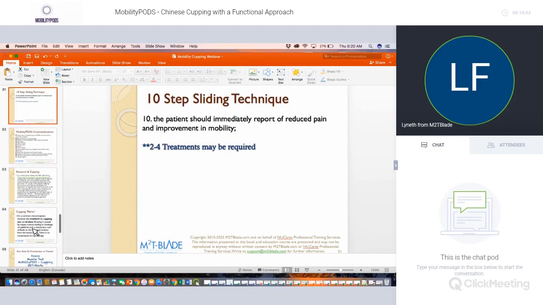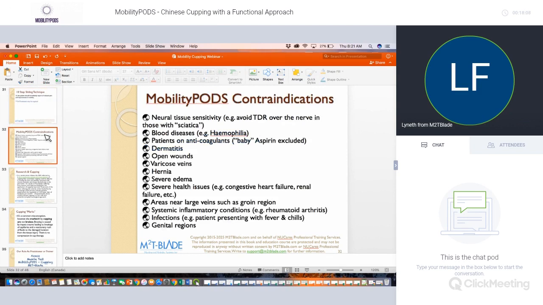So it should be more free moving in between all those muscles and soft tissues. Contraindications. Again, a lot of soft tissue techniques don't have to follow along the same contraindications as MobilityPODS. So: neural tissue sensitivity, blood diseases, patients on anticoagulants, dermatitis, open wounds, varicose veins, hernias, severe edema, severe health issues, areas near large veins such as the groin region, systemic inflammation conditions, infections, and general lesions.